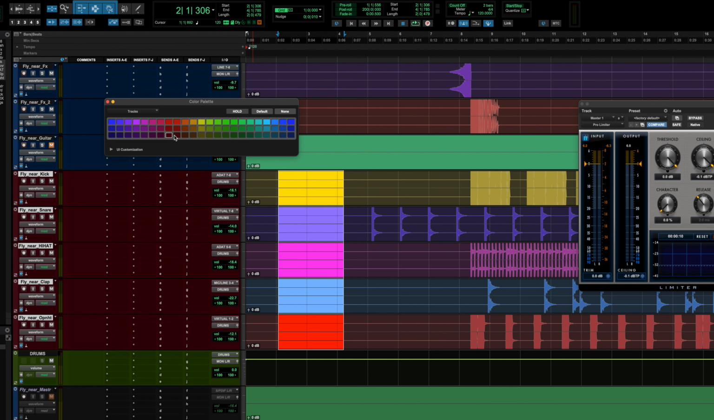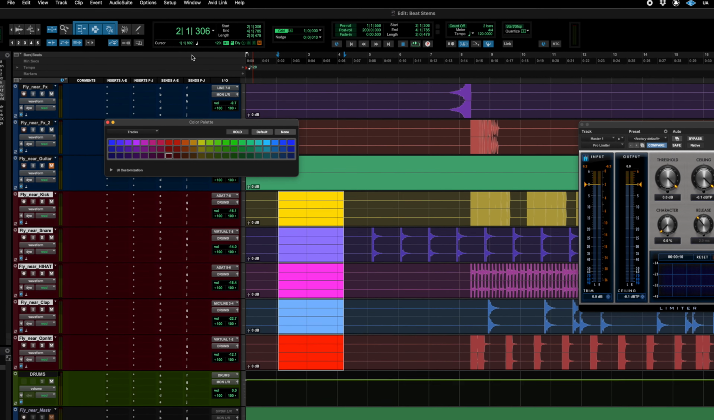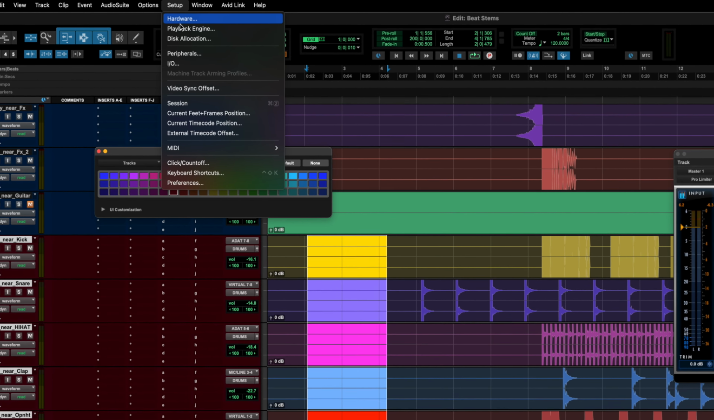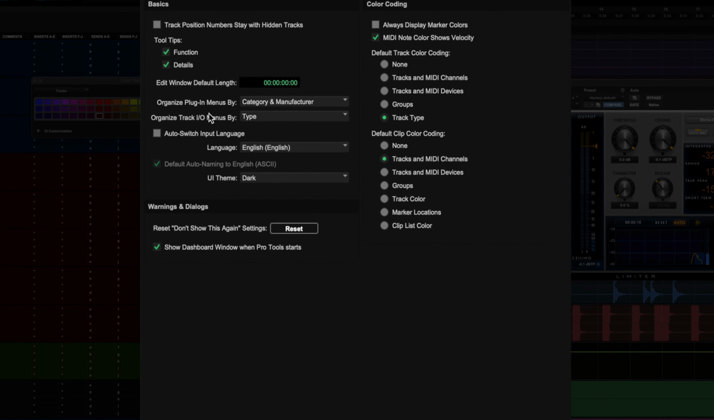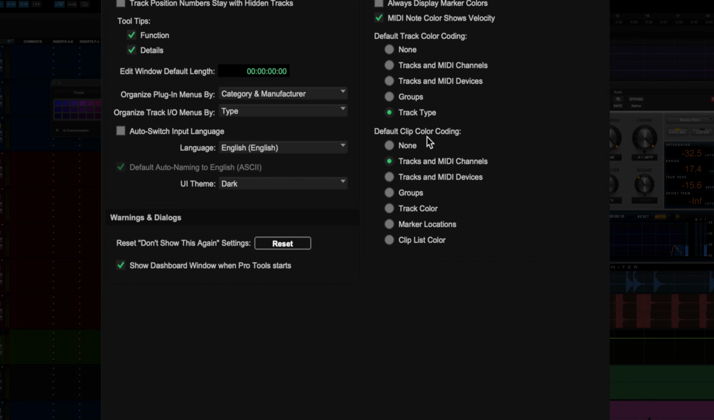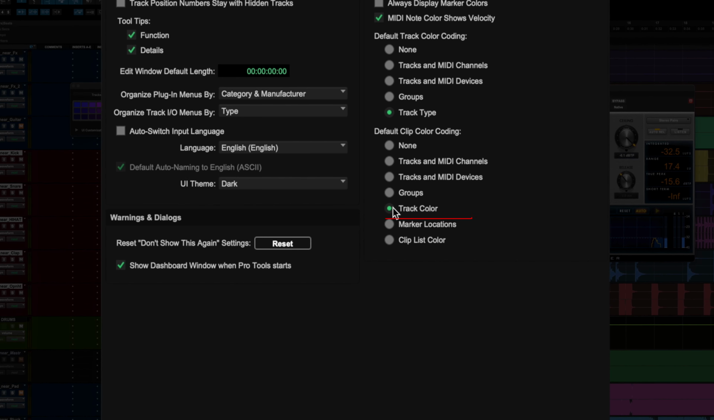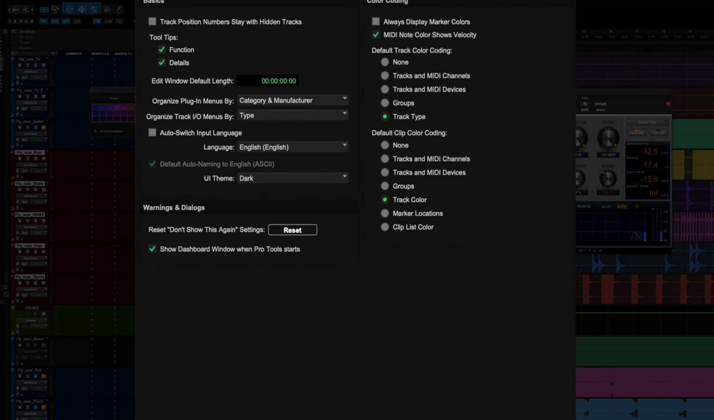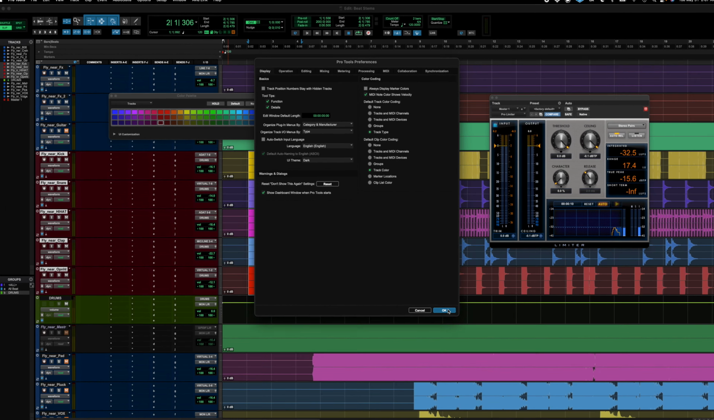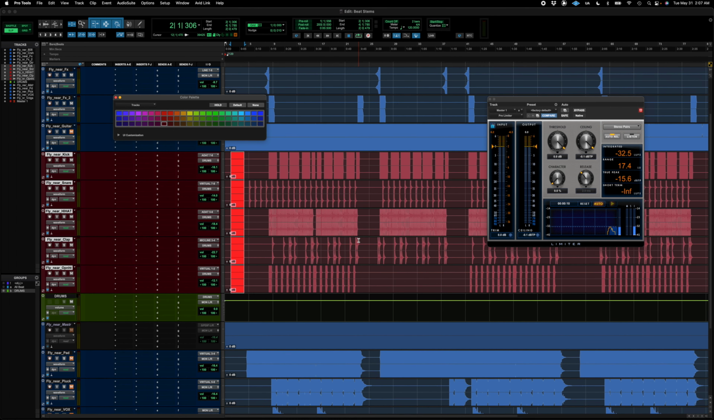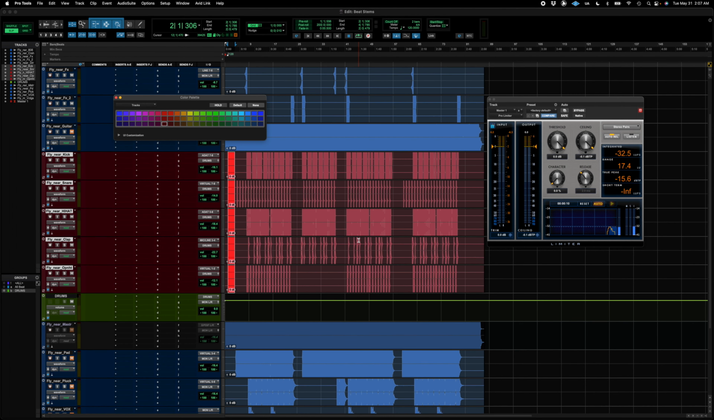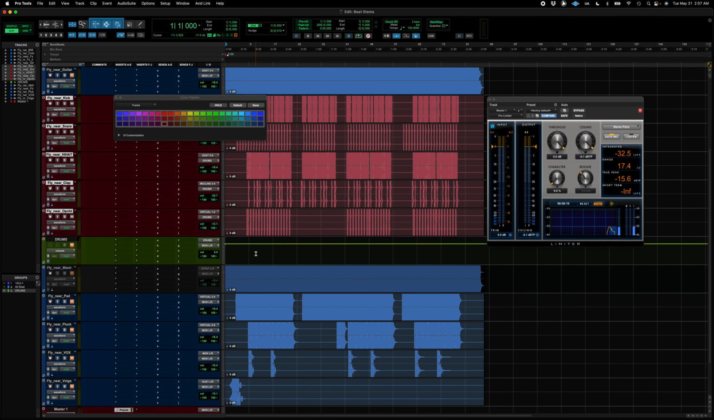Another thing that you can do to make it easier is if you go to Setup and Preferences, and underneath the default clip color coding, if you select track color, it will change all of your clips to the same color as your track color, which makes it really helpful to quickly identify what is what in your session. So the next thing I'm going to do is go through the rest of these tracks and just color code and organize them.